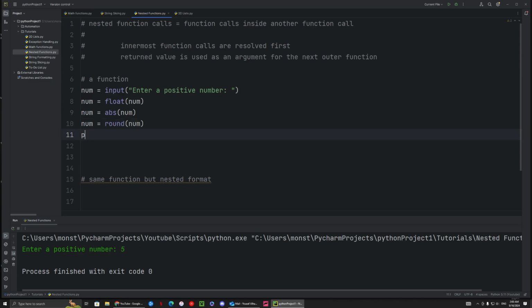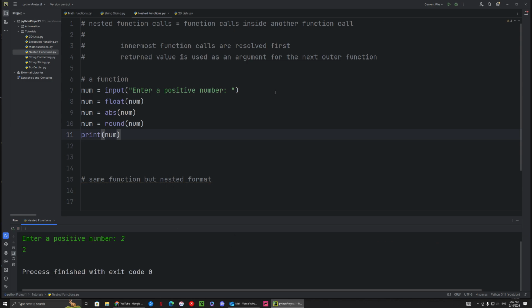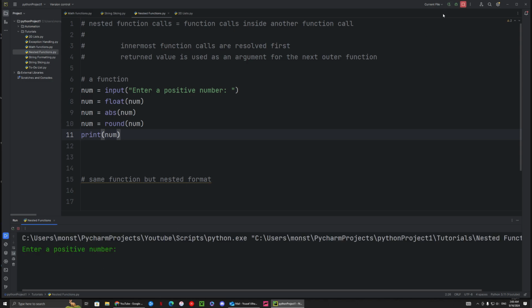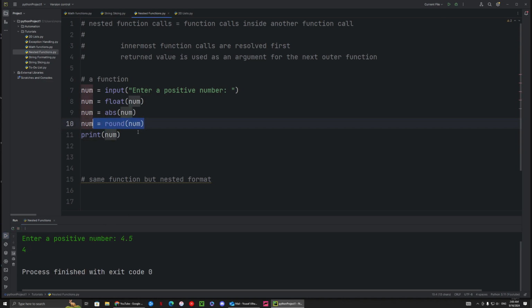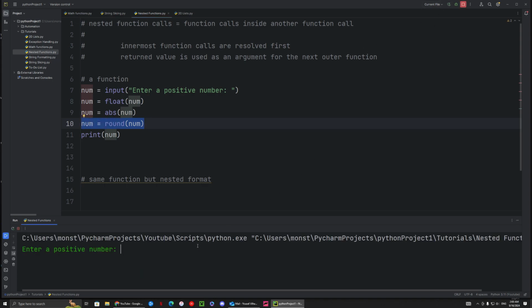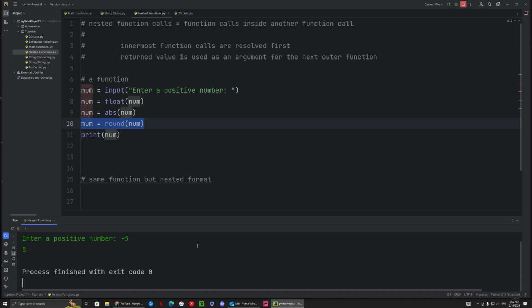So last but not least, we want to print num. Cool. So enter a positive number, we can say 2, sorry, and it gives you 2. If you say 4.5, it returns 4 because it's rounding and it's taking the absolute value and it's taking the float. So it accepts a float, but it'll still round it at the end. And if, let's say, the person doesn't listen and enters a negative number, it'll still return a positive number because we asked for a positive number only, not negative.